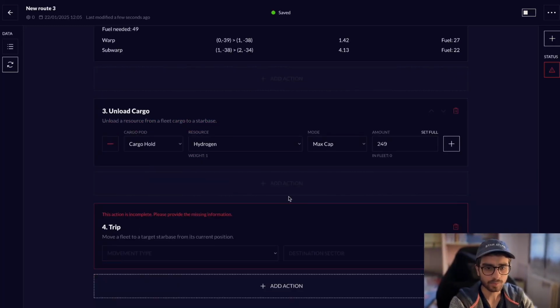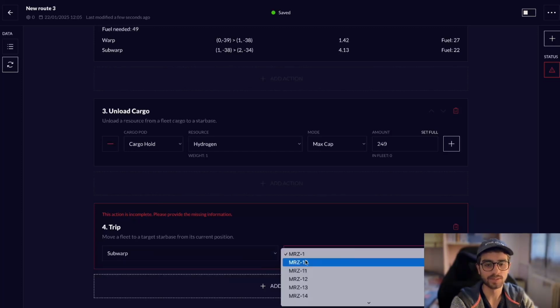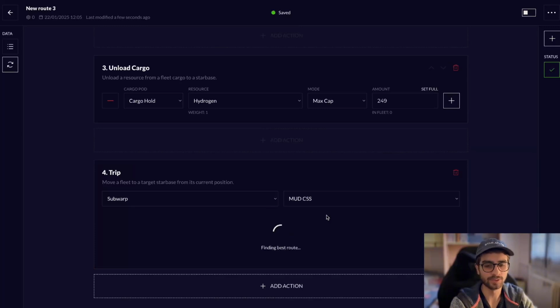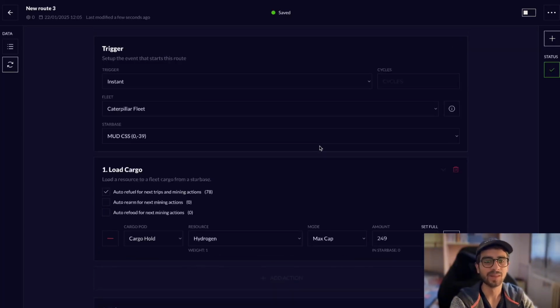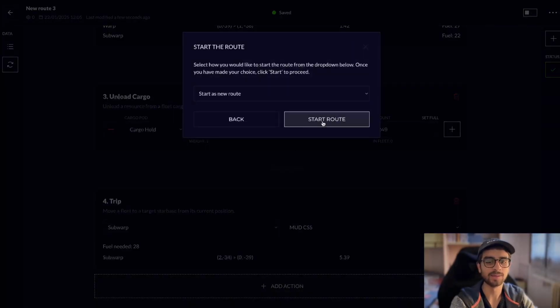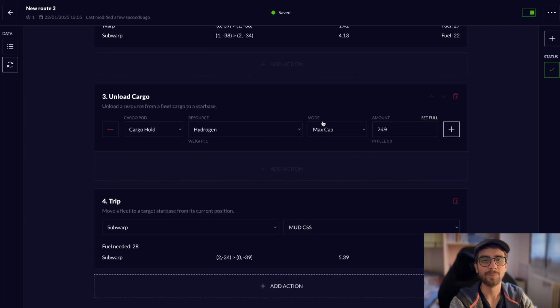Finally, we have a trip action to come back. Here I select subwarp, destination the starting starbase. Atom automatically calculates the best route. We have completed the route setup. That's great. The last thing to do is to start the route, and to do that you need to click on this switch and click on start route. Then the magic happens and the automation starts immediately.